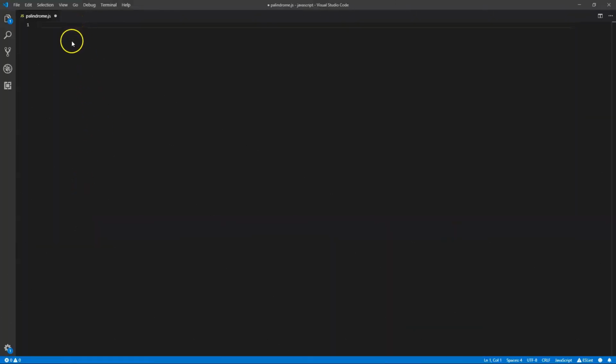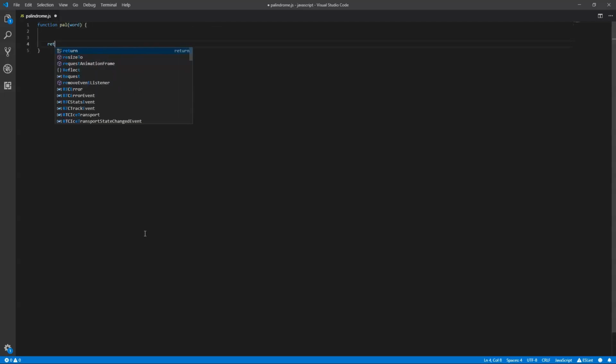Alright, so here is the solution to the palindrome that I came up with. So let's do function. I'm just going to call it pal, and it's going to take a word, and then we're just going to return true, okay, if it's a palindrome. Alright, so remember palindrome is the word same forwards and backwards. It's spelled the same. So we need to check if the word is a palindrome.